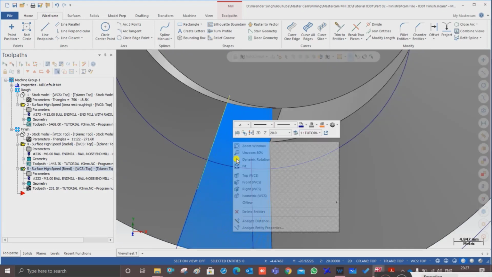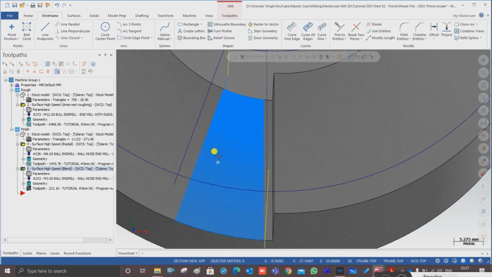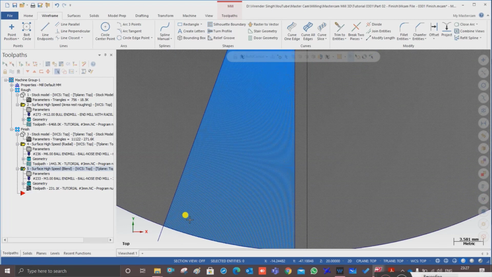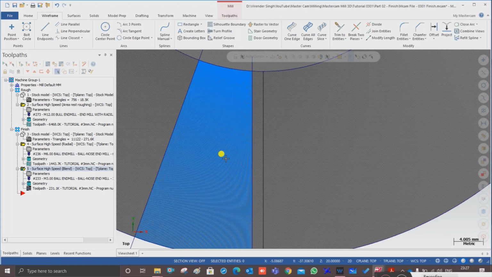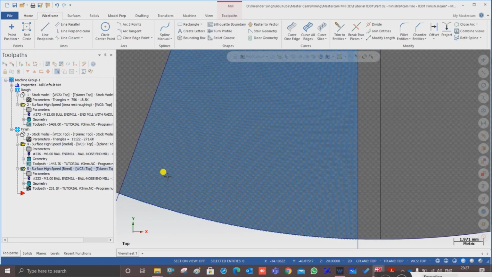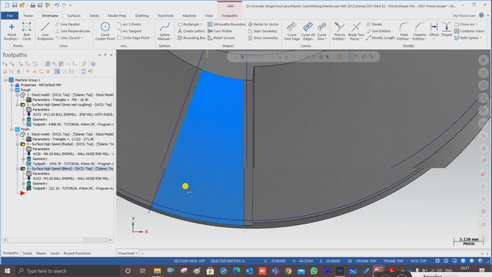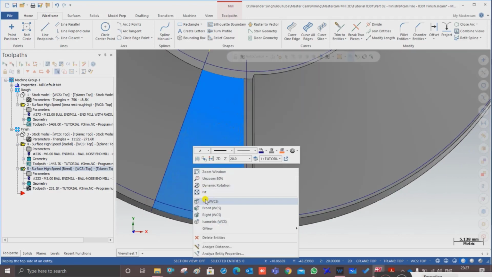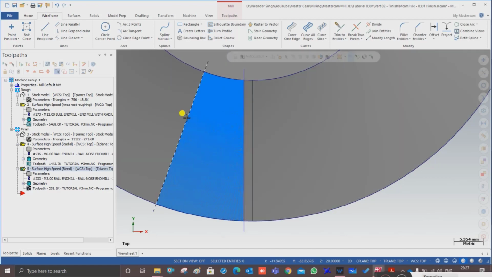increase the length from here, length at here, press OK and again regenerate. As you can see, when I increase it, my toolpath automatically increases as per my surface. So you can understand how we can create a blend toolpath when we want a proper, smooth finishing. When I want to machine that kind of part, we can increase our toolpath by increasing our curve.